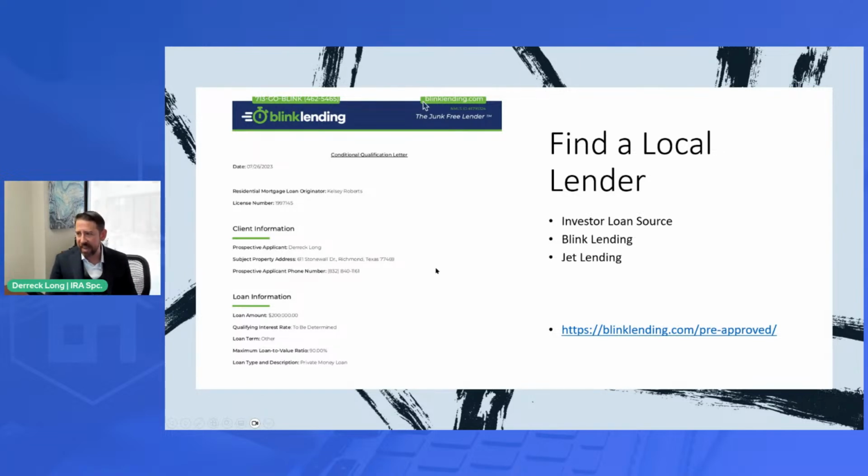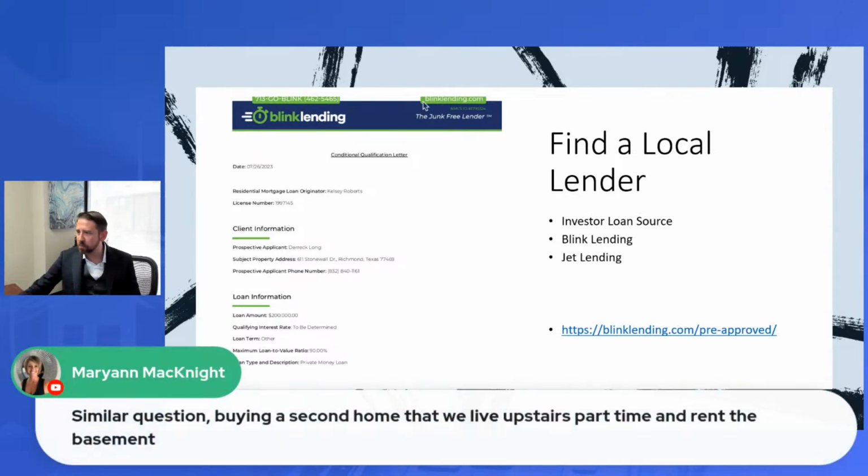We love this aspect. Let's see, I got some questions popping up. What do we got? Similar question, buying a second home. We live upstairs part-time and rent the basement. This is actually, Marianne, going to be more based on the lender if you're getting a loan, right?